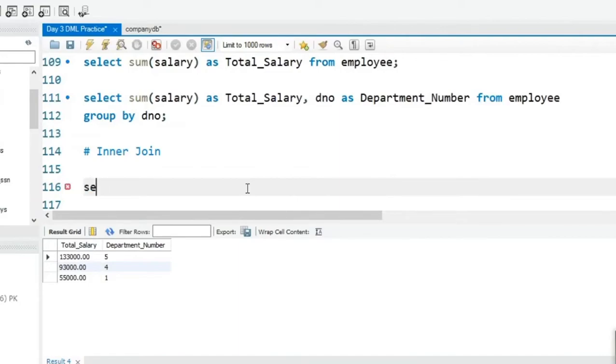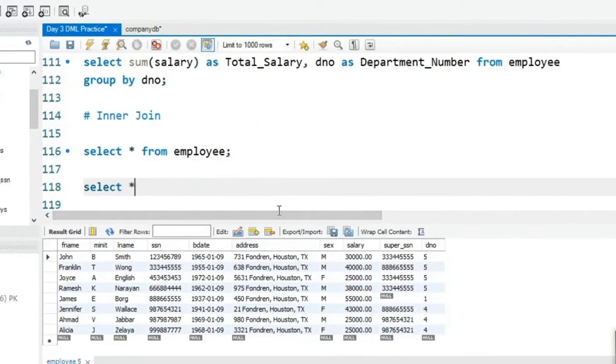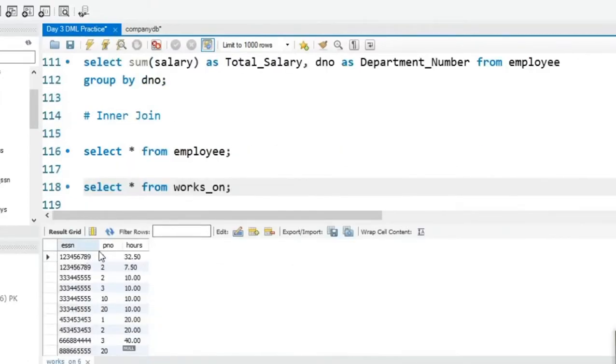So select star from employee table. First of all, I'm printing the rows from employee table so that we all know what columns we are dealing with. So these are all the columns from employee table. Secondly, I'm also printing all the columns from works on table because this is the example which I have been giving. So in the works on table, you can see we have employee ID, project number, and the number of hours which an employee has dedicated to a particular project.